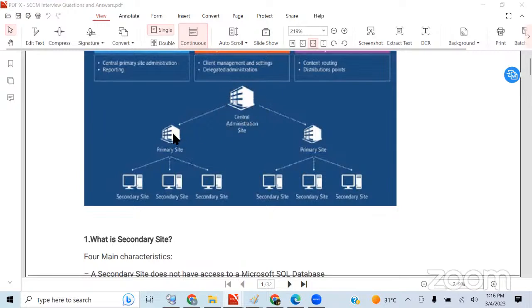So whatever devices and sites are connected to this CAS can be managed from this site only. If I need to manage all these sites, I just go to my CAS and I can manage these primary sites also. So this is the reason to configure the CAS.